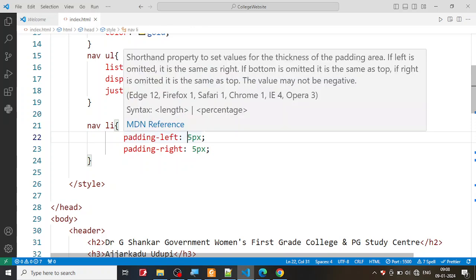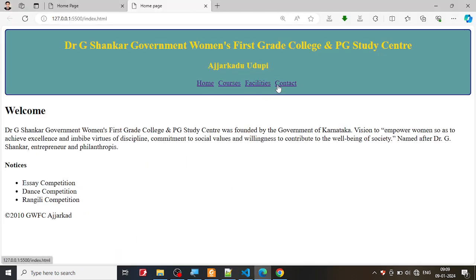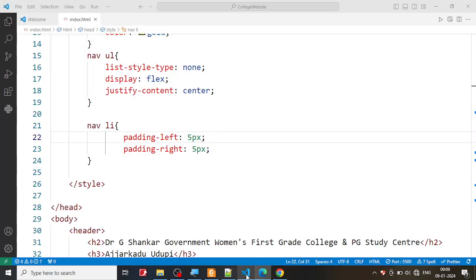So when you have the padding of 5 pixel, you can notice that there is a space here. If you want, you can increase the padding also. So it's up to you to make it 20 pixel or 15 pixel, anything.